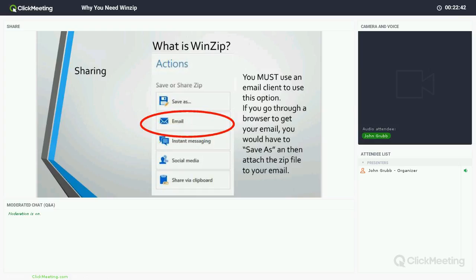Now, here's a word of warning. You must have an email client on your machine and be using it in order to use this feature. So for instance, if you open a browser, like Microsoft Edge, Internet Explorer, Google Chrome, Firefox, Safari, whatever, if you open a browser to go to your email, this feature will not work. And if that's how you get your email, instead of clicking on email, you click on Save As, and you give it a name and you save it someplace where you know it is.